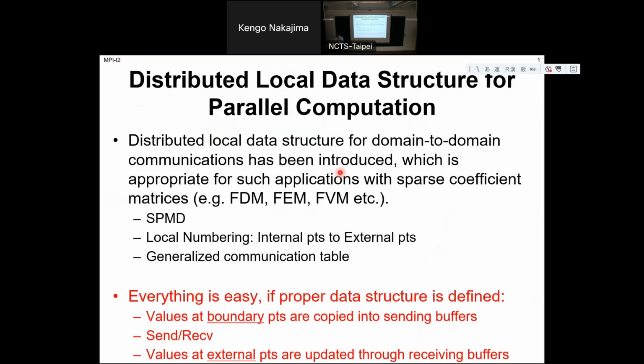Okay, so before going to the parallelization of the 1D case, I will briefly overview the first small one for the three domain cases. This is a slide which I showed yesterday at the last part of the MBI2. Yesterday afternoon, I described the distributed local data structure for parallel computations. If a proper data structure is defined, everything is easy.